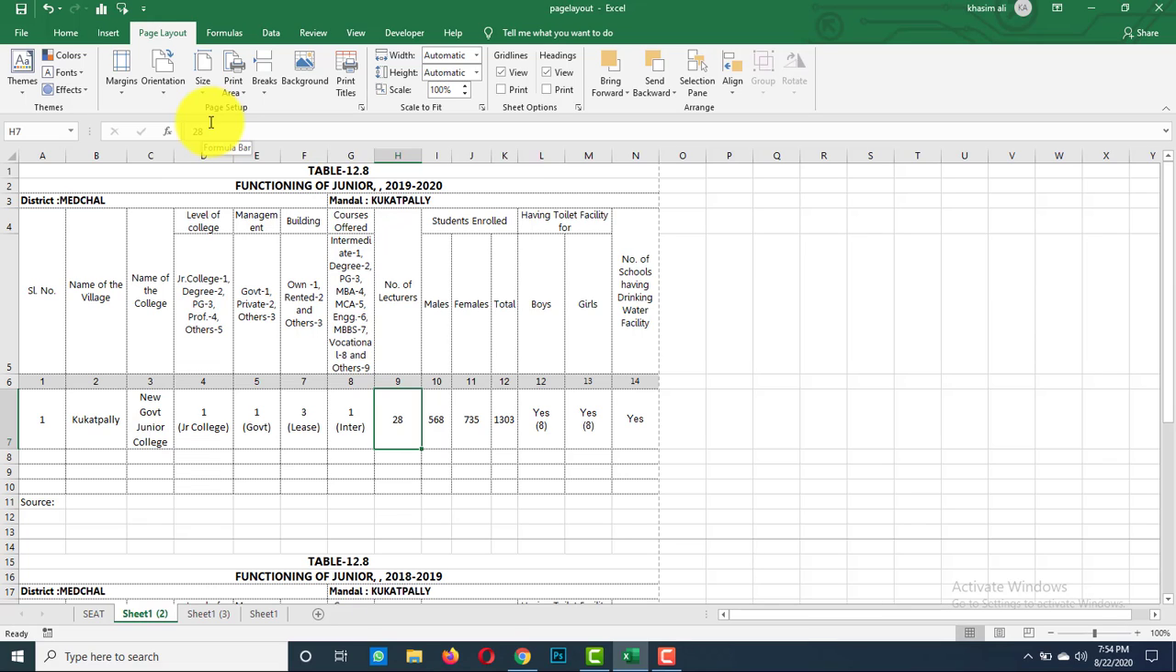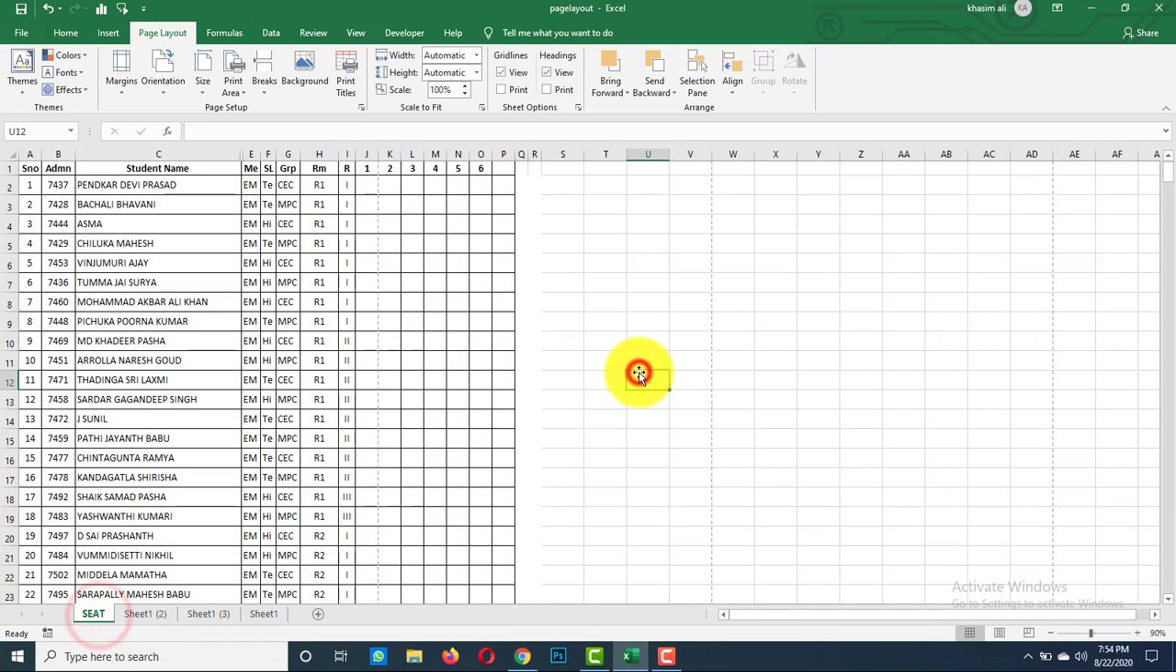Now the next one is print area. If you print a specific selection on a worksheet, you can define a print area that included just that selection. For example, if you want to print a part of the page, for example, I want to print this much area only, then at that time you have to select the area which you want to print.